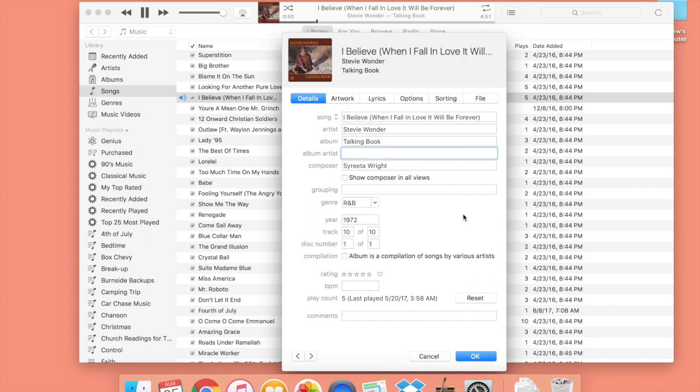To choose to show the composer in all views just means that in any listing except for songs, the name of the songwriter will appear under each song of the album in question. Continuing on, next you will see Grouping, where you can enter the names of the artists in the band or group. You can then choose the genre of the song from a drop-down menu. You can't enter your own genre here, but you can if you instead view the song from the songs listing and then click once on that song's genre. Anything you enter there will thereafter appear as an option in the Get Info drop-down menu for any song.